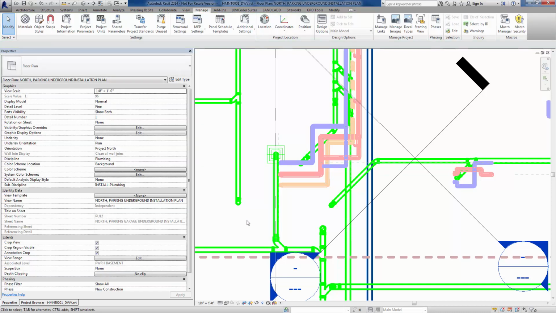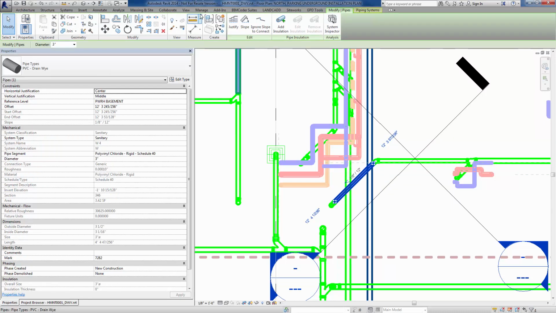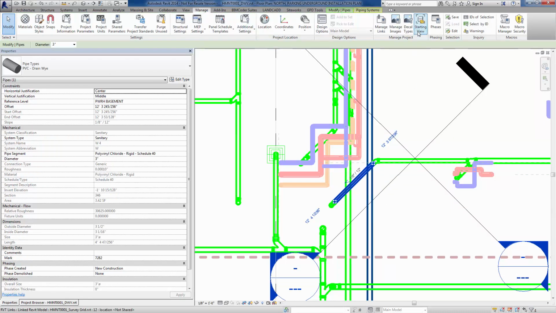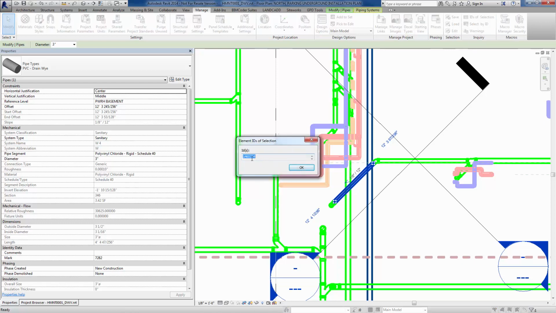Now, a more useful feature even is the ID. So again, in the host model, this only works with items in the host model. I'll select it here, and then if I go to the Manage tab, with that item selected, notice that in the inquiry panel, there's this tool, IDs of Selection. I'll click on it, and it gives me an ID number.